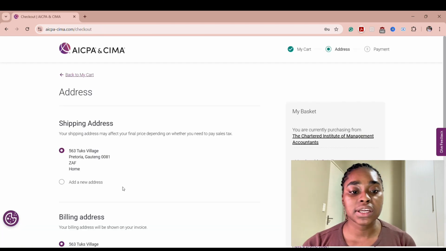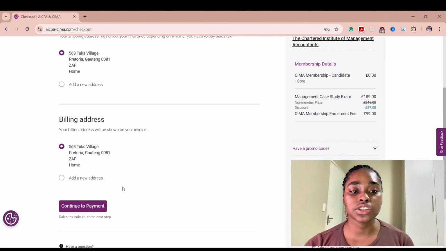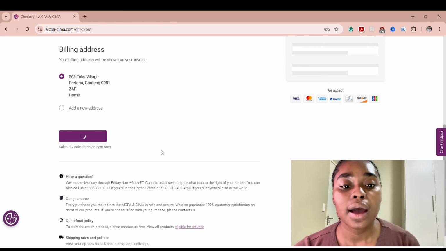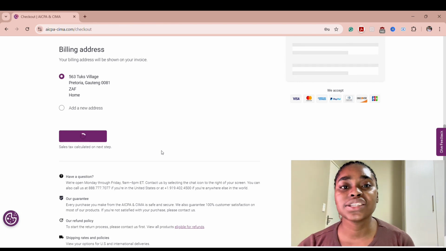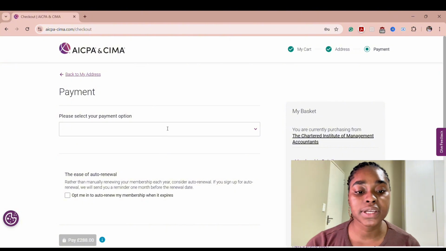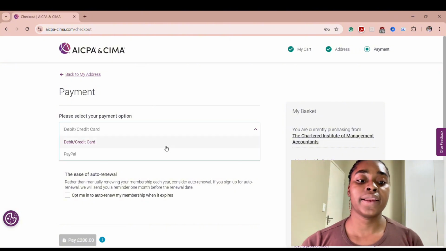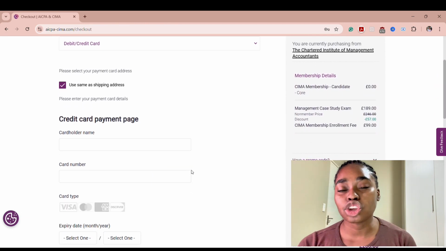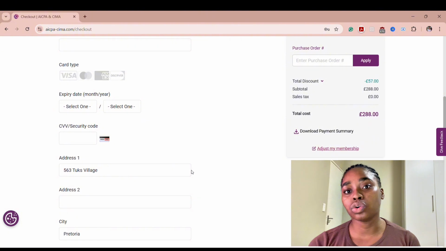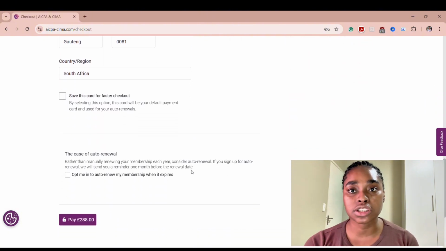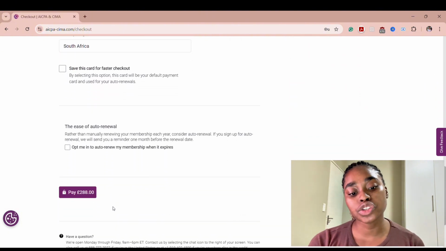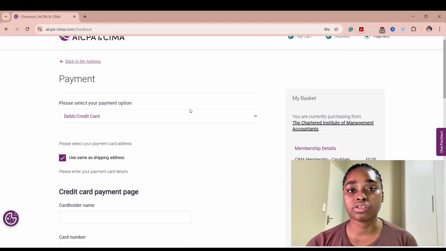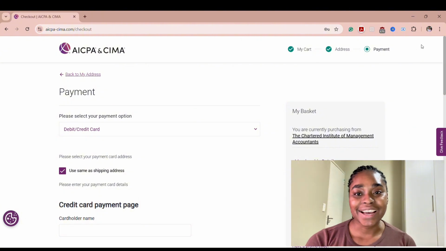And then it's going to basically confirm your shipping address as well as your billing address, which is going to be used when you receive your CIMA certificate. If it does change, it's not a problem. You can always change it on the website. And then this is where you're going to then complete your payment. You're going to put in your banking details and everything. You can trust the website. It's not dodgy, so your card payments are safe on this website. And then you're going to pay however amount you have to pay. Obviously you're going to be paying it in rands, so convert that 288 to rand and you are done.